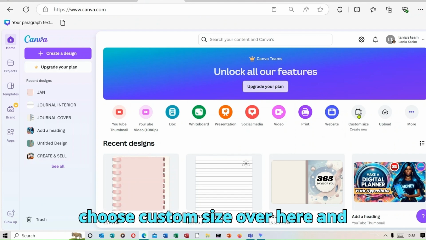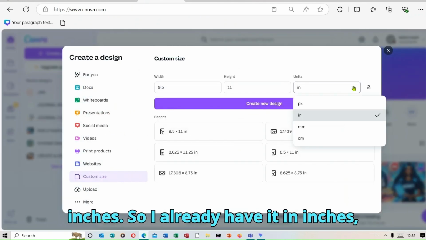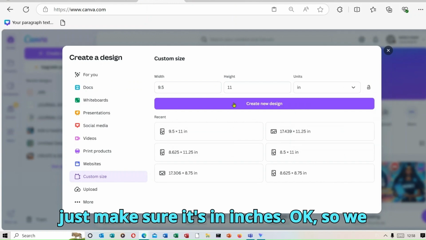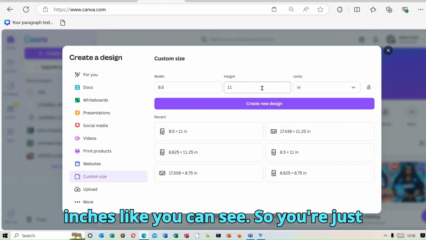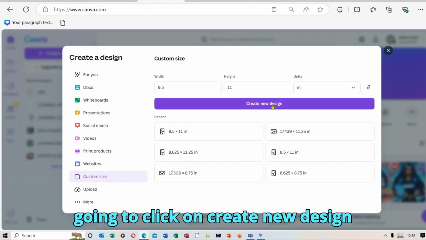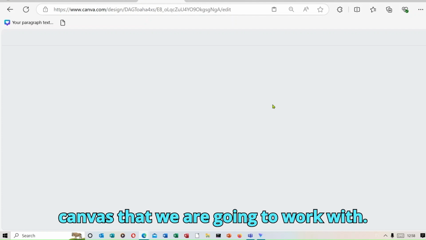Straight up in Canva, we are going to input our dimensions, and to do that, we are going to choose custom size over here, and then we are going to change this to inches. I already have it in inches, just make sure it's in inches. We are going to do 9.5 by 11 inches, like you can see. Then click on create new design, and they're going to bring us a new canvas that we are going to work with.